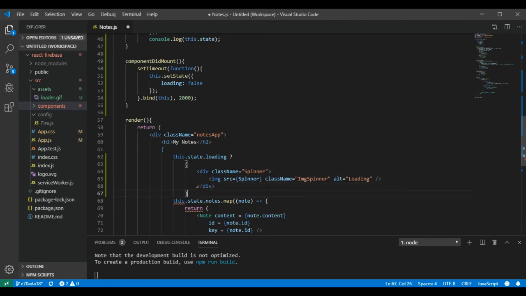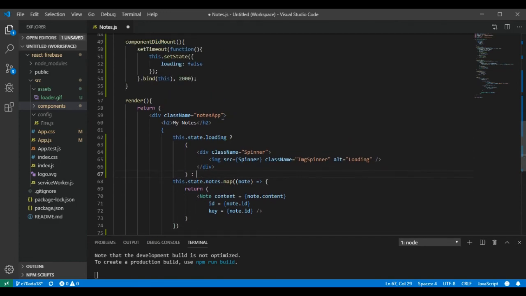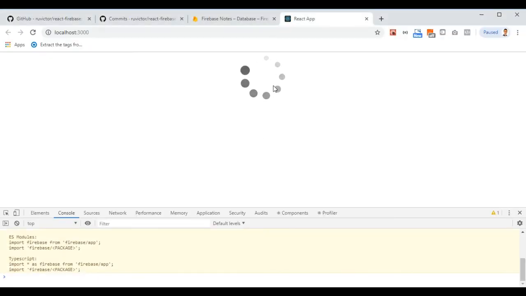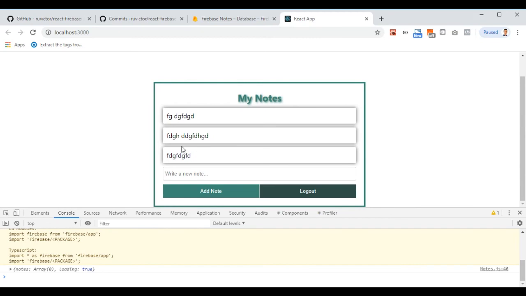Else, if this is false, then we loop through our object. Yes, so if this is not true, then we'll loop through our object, right? Alright, let's see what happens if we save it and we go back. We see the big spinner and then these big spinners. Alright, so this fixed the problem.